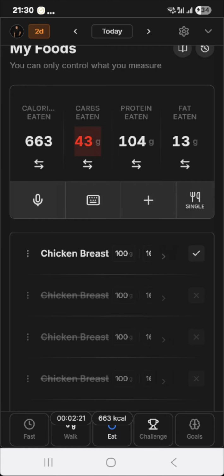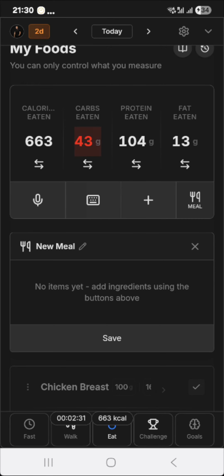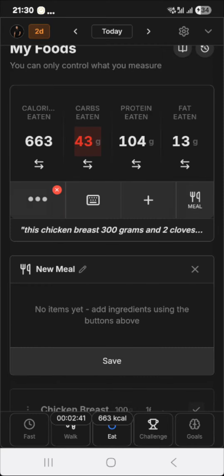Now, there is also a functionality to add multiple items and package them as a meal, such as, for example, something like this: chicken breast 300 grams and two cucumbers large. Oh, you see, maybe it didn't misunderstand. Let's see, the two cucumbers were just added at the end there.